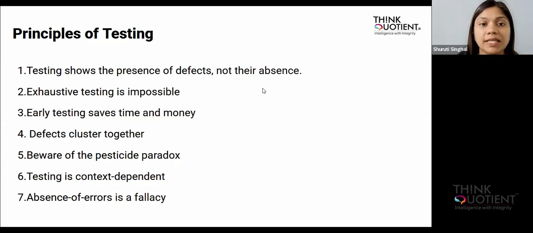Then the next principle says that testing is context dependent. This means that if you are doing testing, it will differ according to the context. There might be software which is critical, for example, where there is more risk analysis, like healthcare or banking applications, or there might be software like e-commerce applications. In both cases, the testing will be different. In some projects, you might be using agile methodology; in some projects you might be using waterfall. So it might differ from application to application.